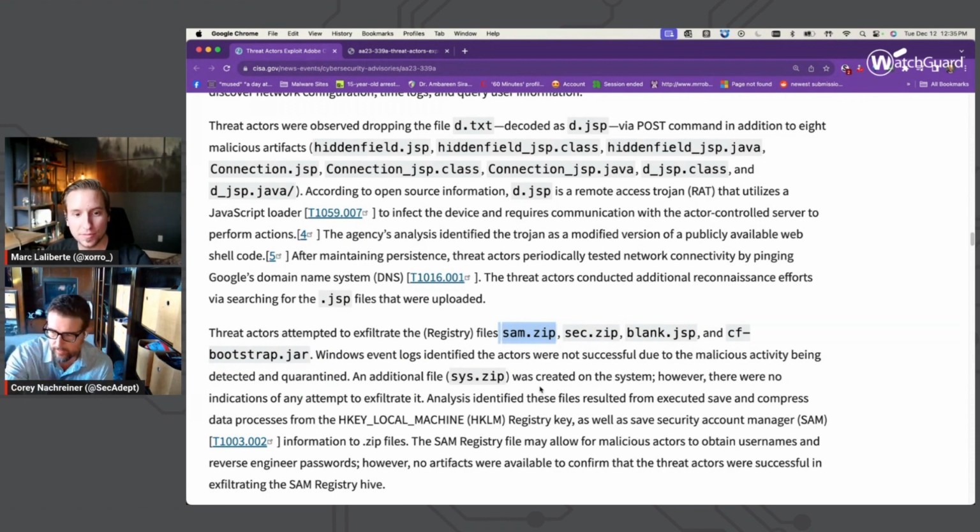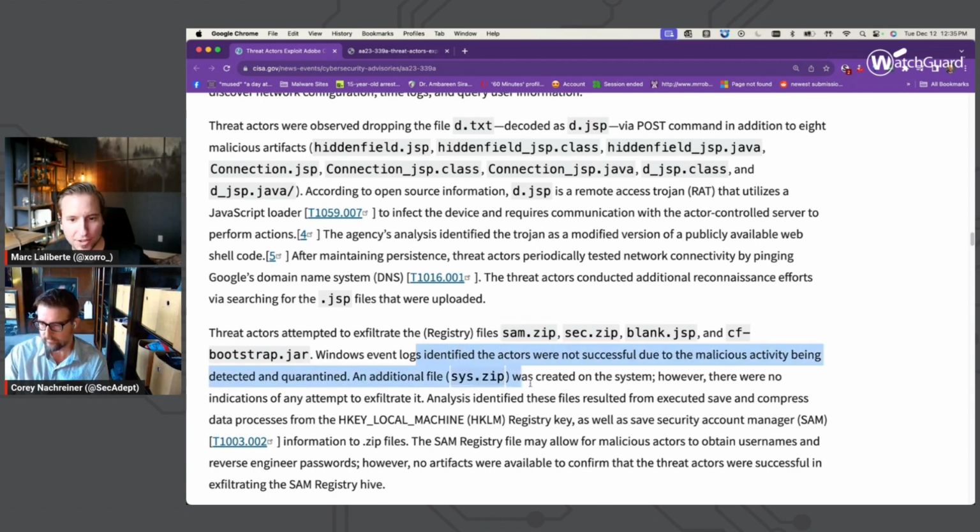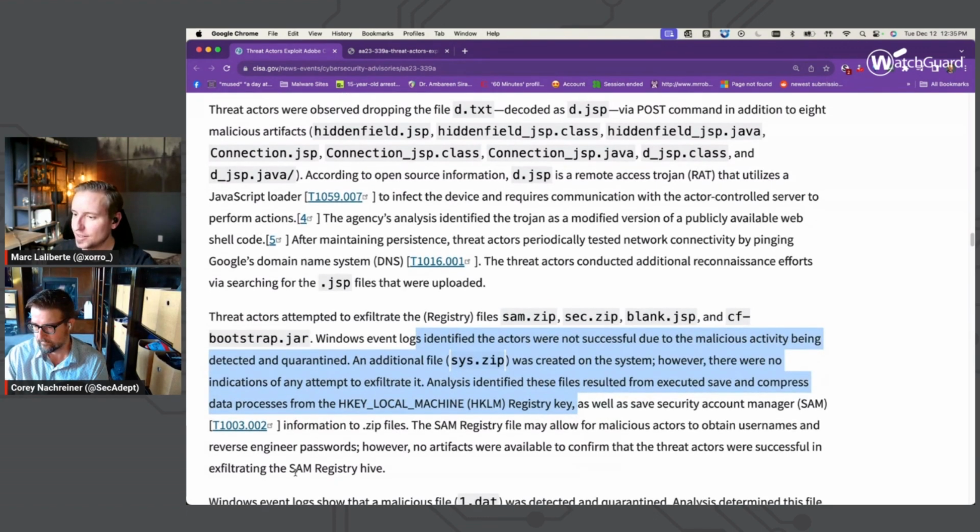One example is SAM, something you can find in the registry as well, but that's where hashed passwords would be, right? Exactly. You can imagine why they'd want to steal that, so they could take it back, crack it offline, and then use that to gain credentials on the network.